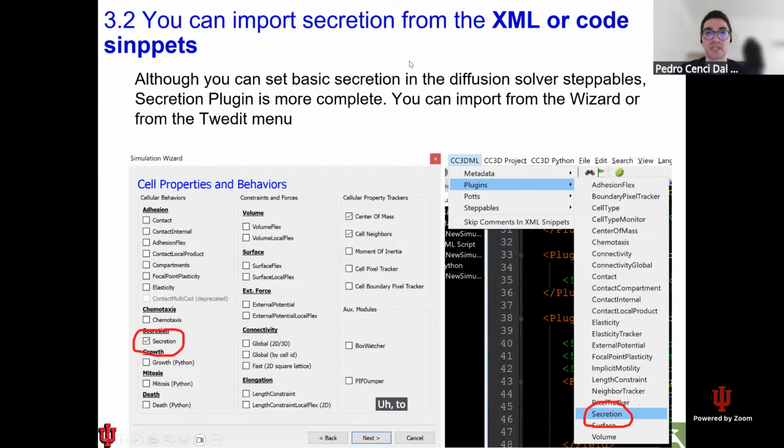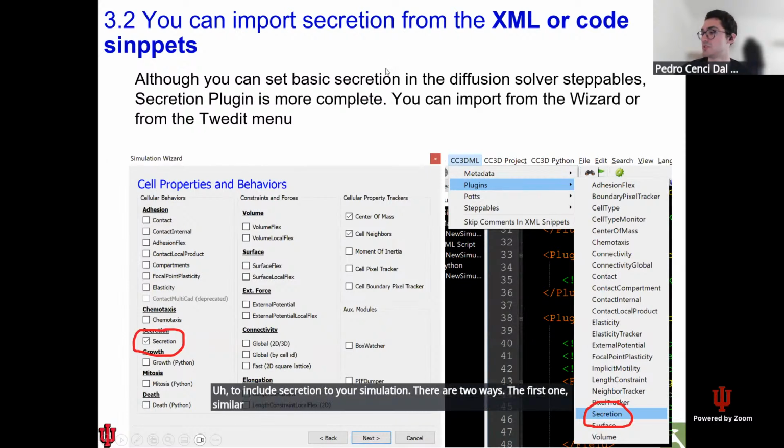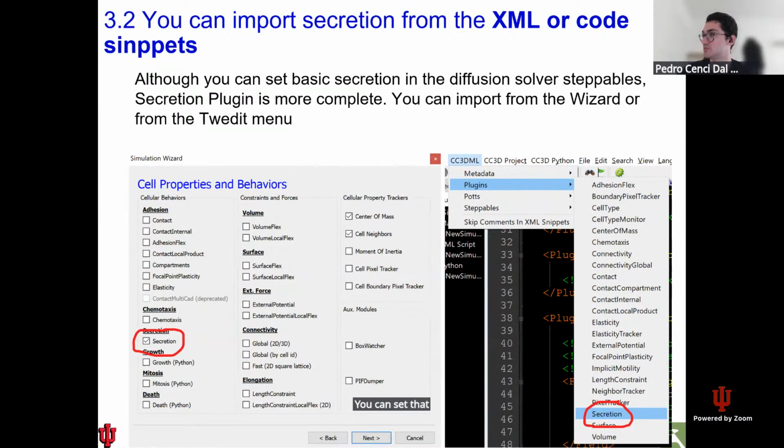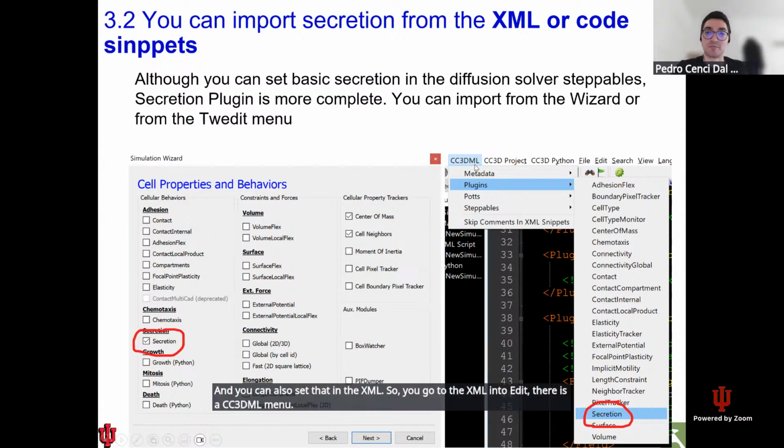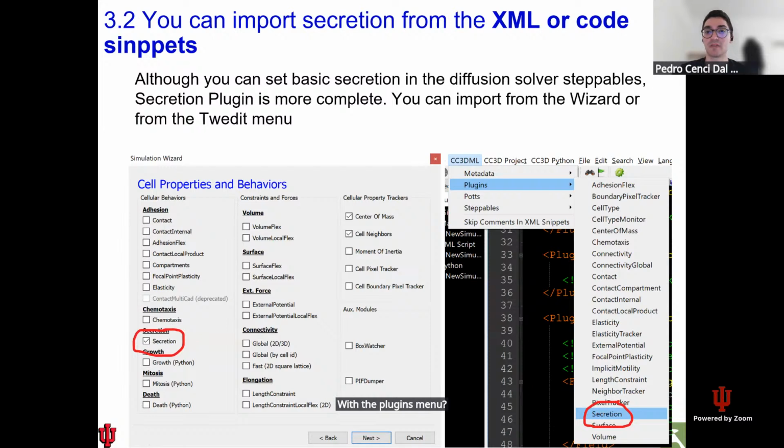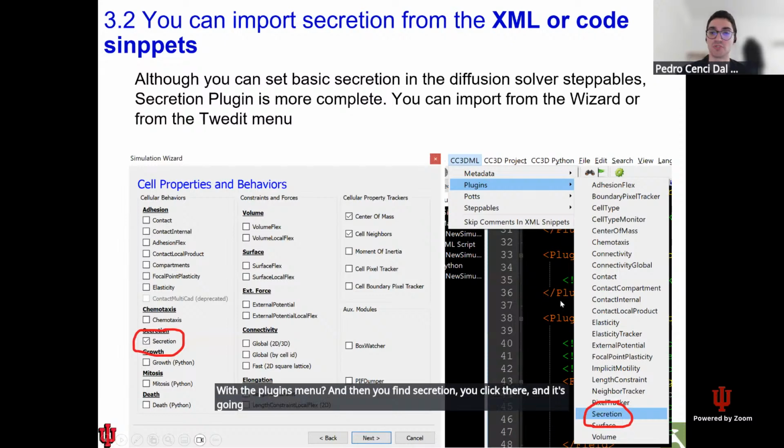To include secretion in your simulation, there are two ways. The first one, similarly to including diffusive fields, you can set in the wizard. You can also set it in the XML. You go to the XML, into edit, there is a CC3DML menu with the plugins menu. Then you find secretion, you click there, and it's going to include a secretion plugin in your XML file.